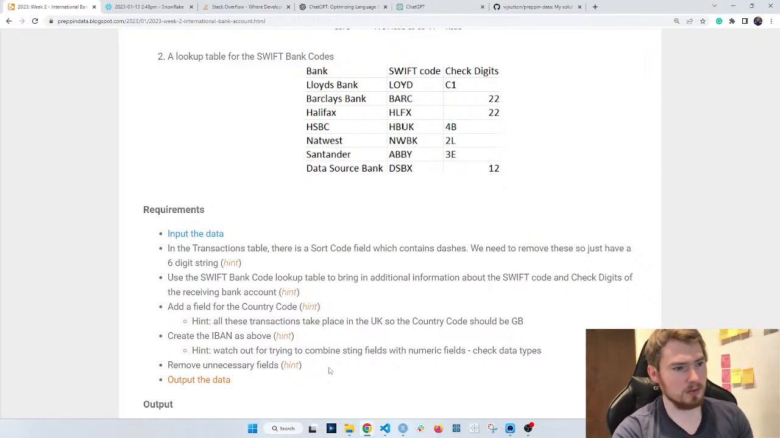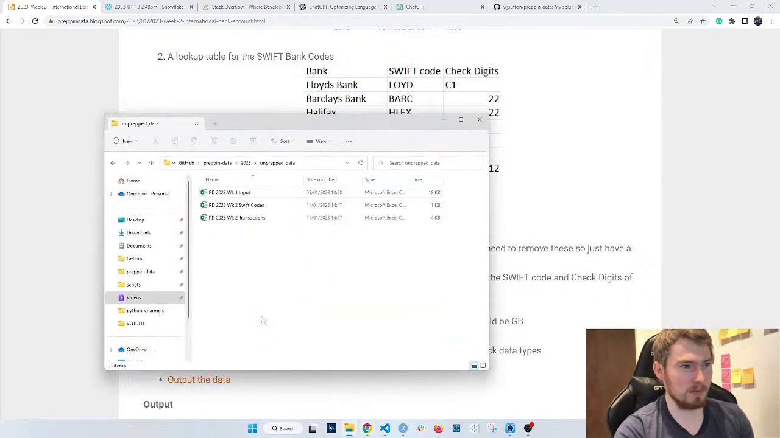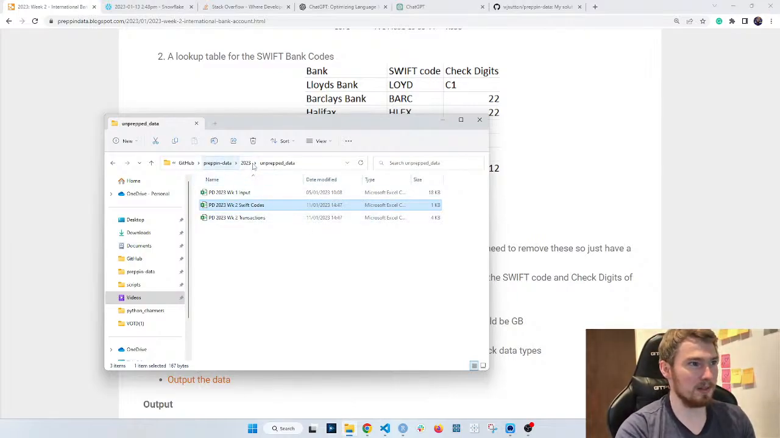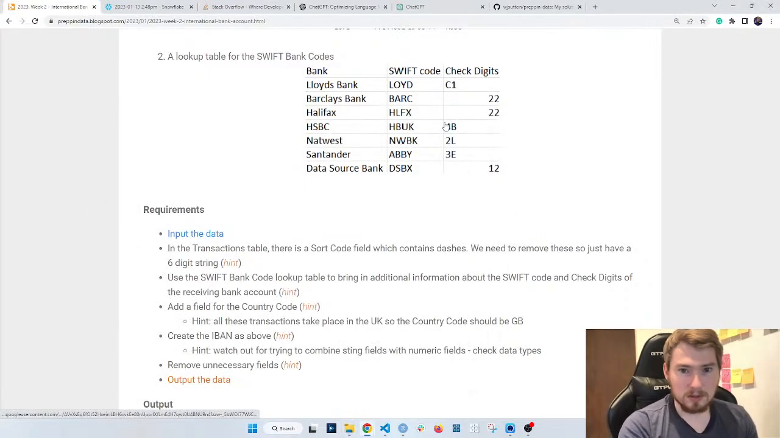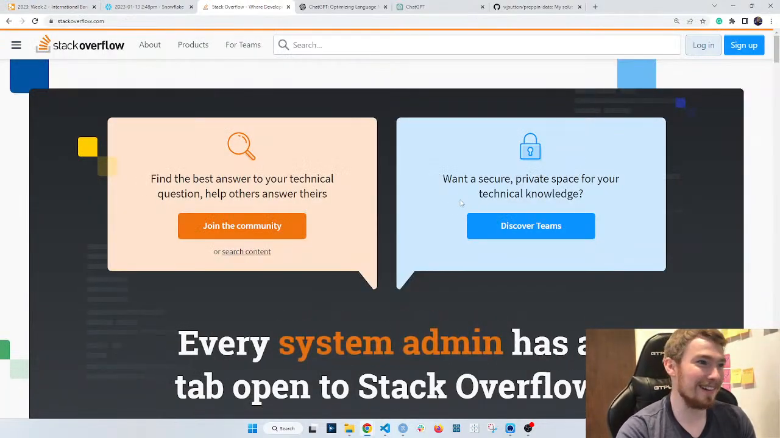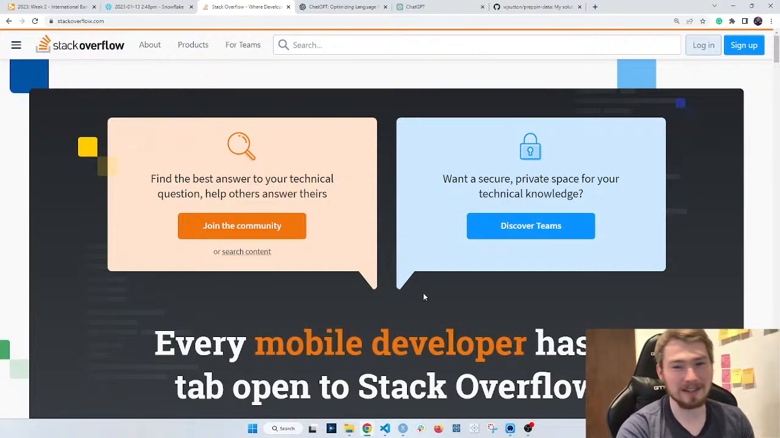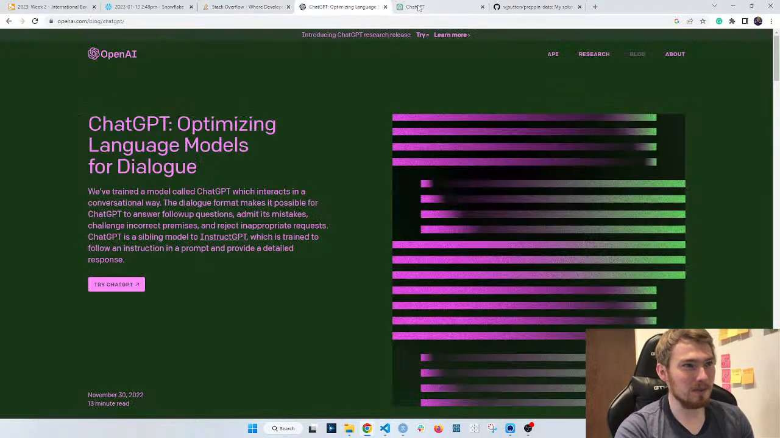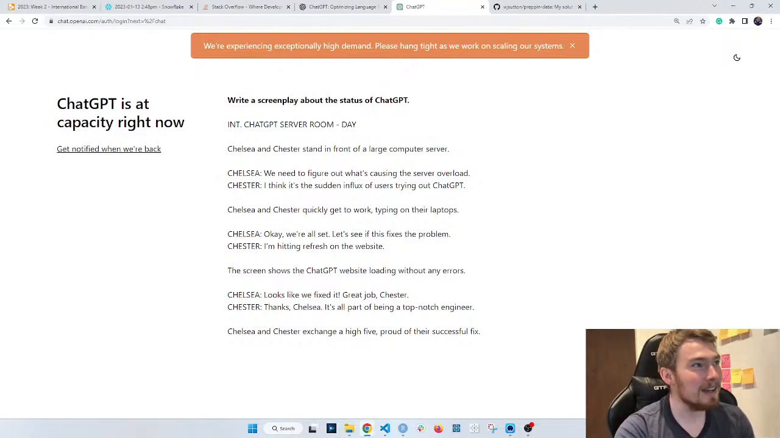Okay, so as usual, I've already downloaded the Prepping Data datasets here, so I've downloaded these two into unprepped datasets. There we go, and working in a folder called 2023 of my Prepping Data repo. With me as always to help along the way, if I run into any trouble, is Stack Overflow, my number one place to go to look out for things if I get stuck. We also have ChatGPT waiting in the wings, but it's at capacity right now, so we can't rely on that too much at the moment. But we'll see how we get on with this task.